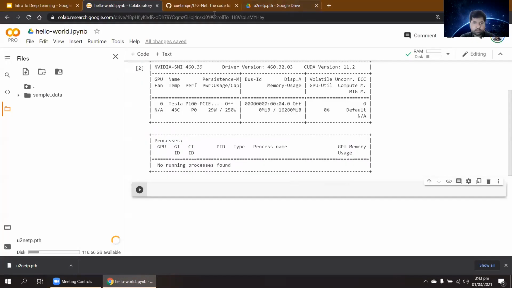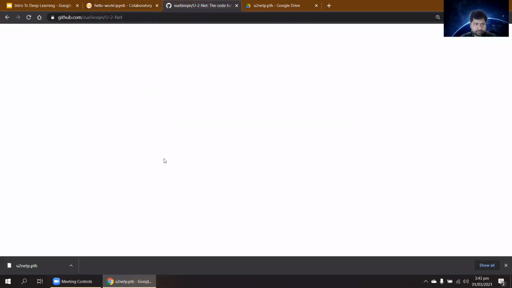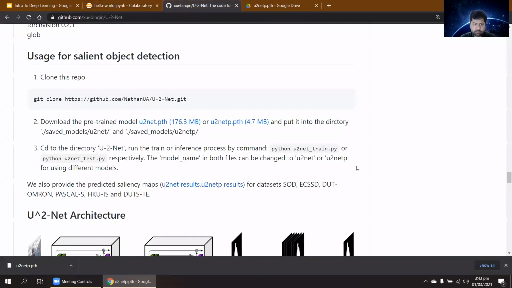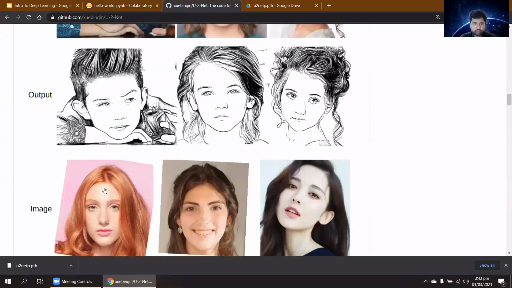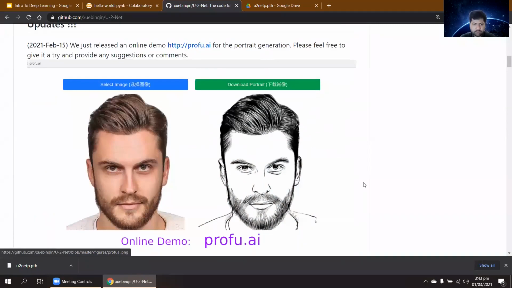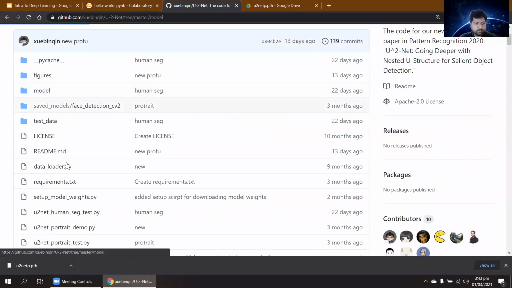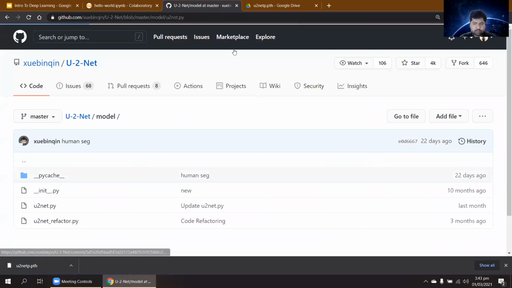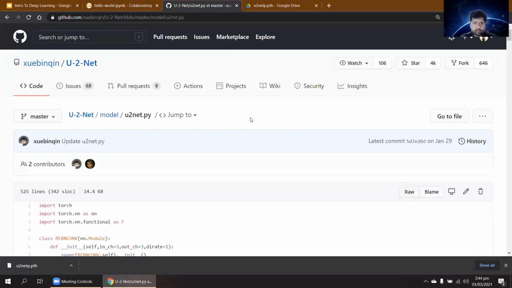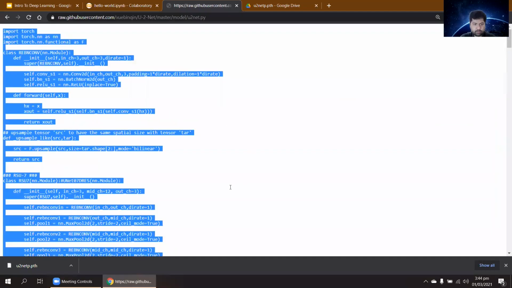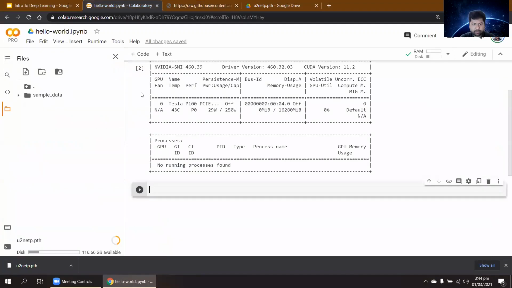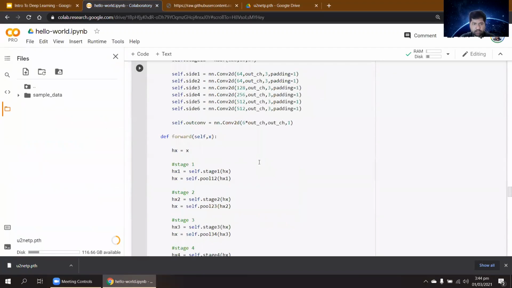In the meanwhile, you can also get their other model. They also provided this portrait model that takes your image and converts it into a portrait. But I'm going to show the demo of the simpler model, which is the background remover. So I'll just simply take out the model. They have implemented their model in this file. You can just clone the repositories, or you can also just take their code files and put them here. This way the whole model is available, and I'm going to run it.